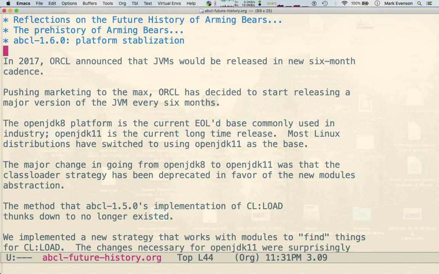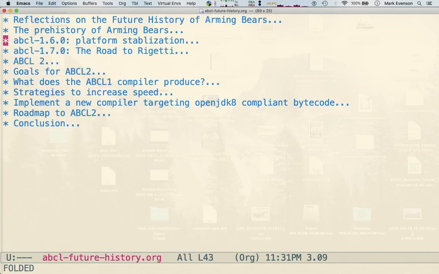So that was ABCL 1.6. That was done in December. And of course, there were a whole bunch of bug fixes and stuff like that. But the major achievement here was being able to actually say we had a future.